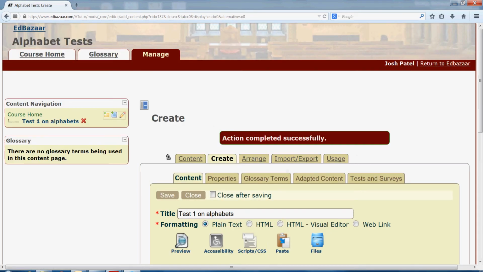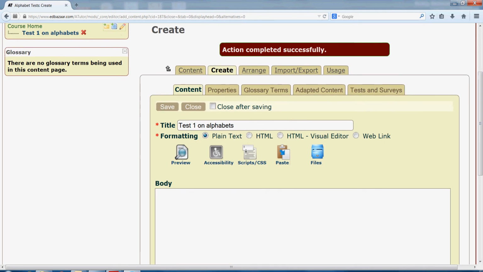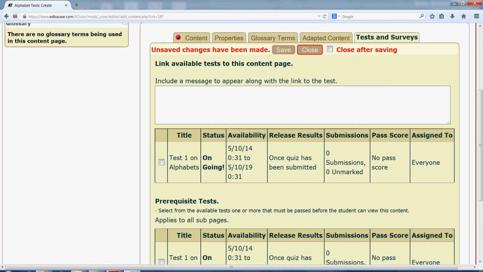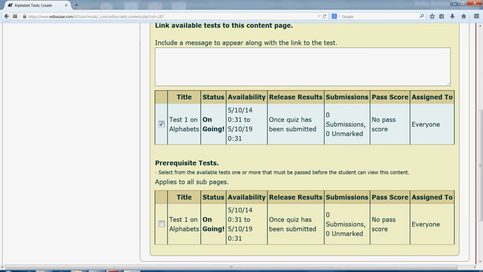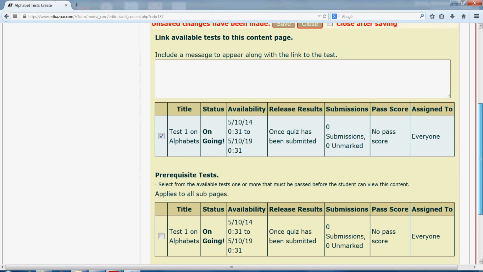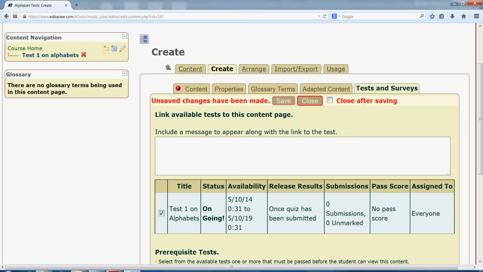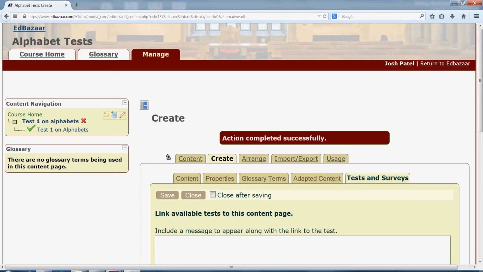Save that. Need to click on Tests and Surveys. You can give an optional message, and this is the test that we are including here. It doesn't have any prerequisites, so I don't check anything there. Once I select this test, I click on save. So now when I click on save, you'll see this particular link showing up here, this test 1.